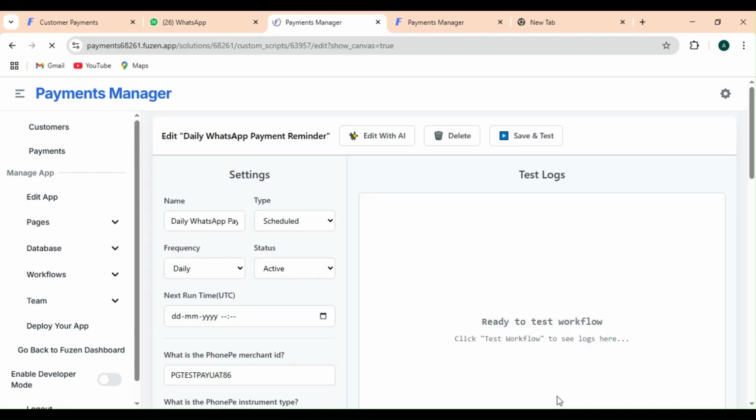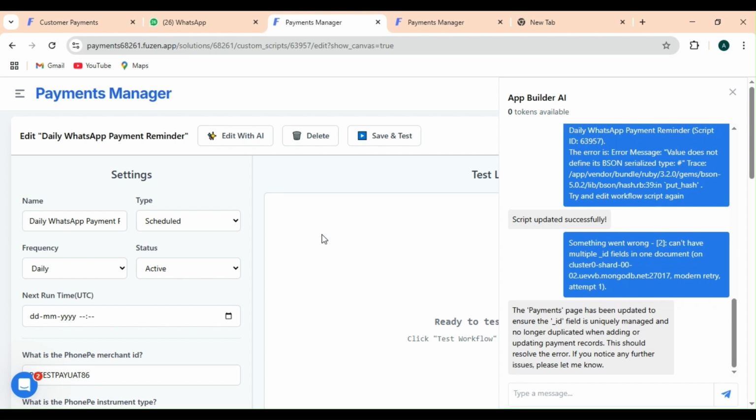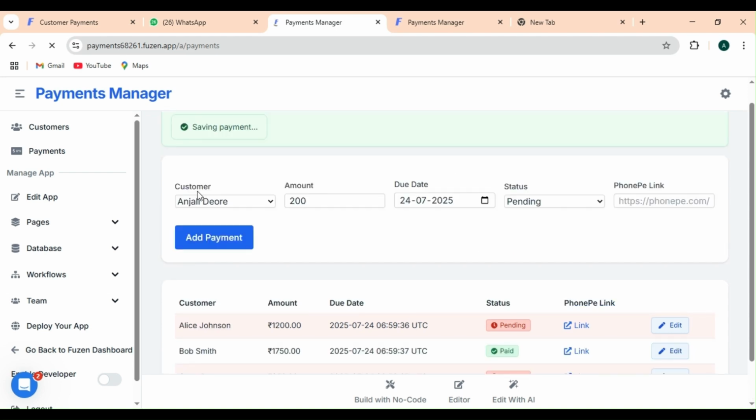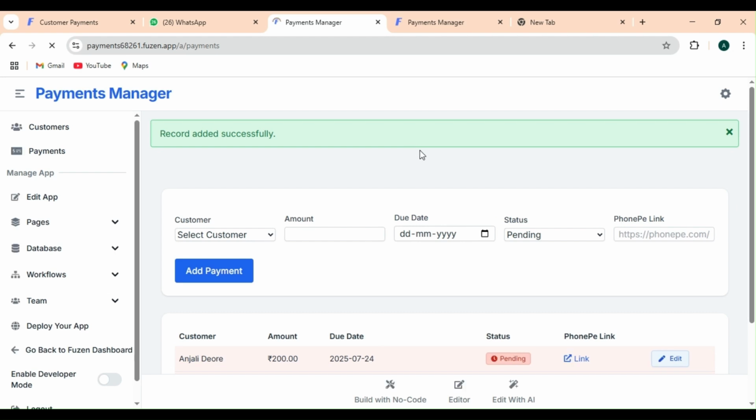Okay, so AI has done something. It has updated the page. And now we can again try to add a payment record. So again, I'm going to say Anjali owes me 200 rupees. It's due by this date and status is pending. I'm going to add the payment. And this time it goes through.